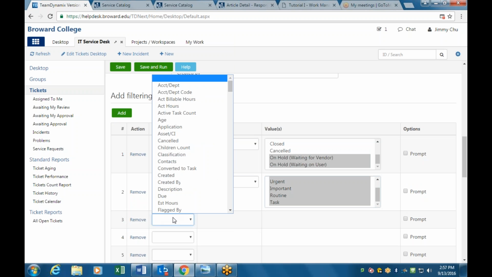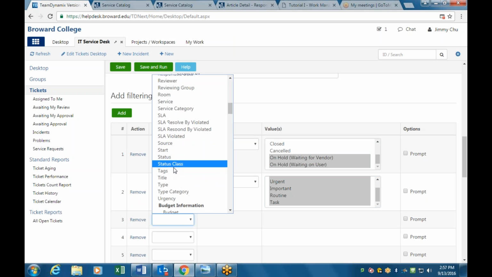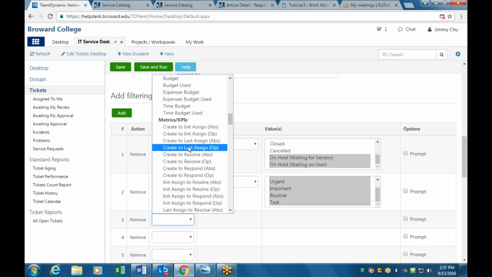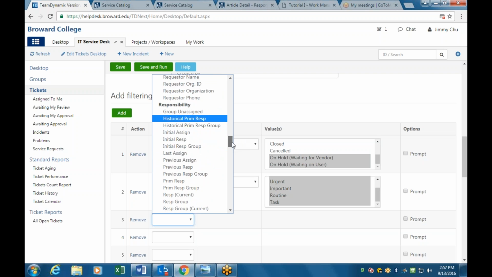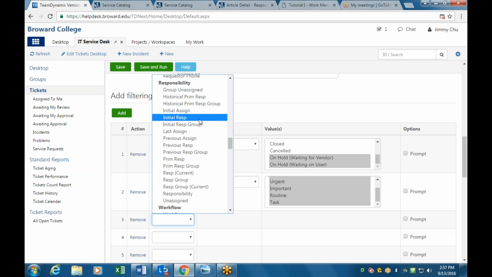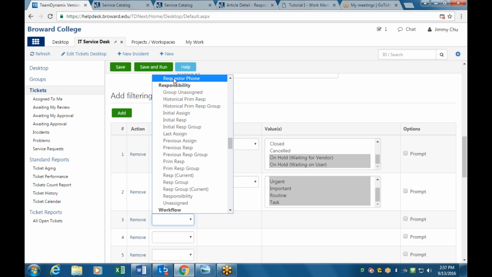I could also add another filter. Some of you are probably interested in this area here. There's a responsibility section in your filters. So maybe I want to know who was initially responsible, who was last assigned, who is the responsible group currently, who is the responsible group historically, were you ever responsible for that? And you choose any or all of these filters. And again, the blue help box there describes what these things do.